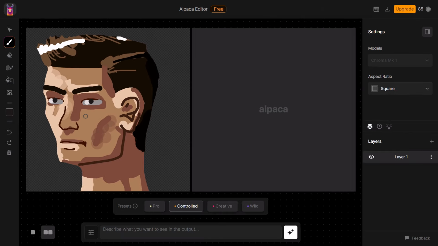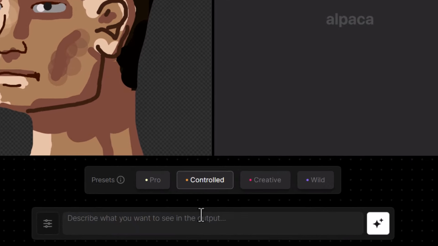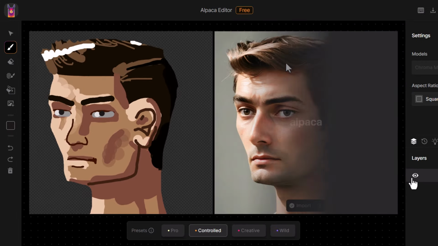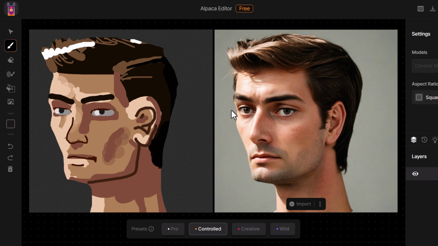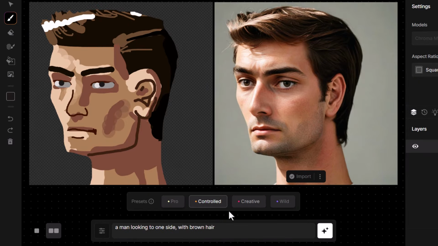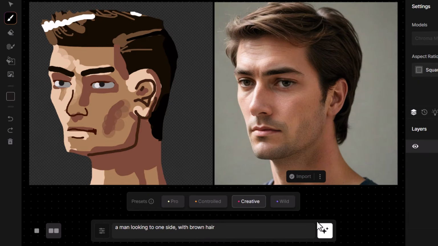This does look pretty rough. But even so, if I go with ControlNet and type in a prompt, a man looking to one side with brown hair, and hit generate, you can see how closely it's been able to follow along with the shape of that image. Now, this might not be great because I have drawn this, so some of the proportions are a little bit funny, but the actual details are pretty spot on. If I decided that wasn't quite what I wanted, once again, I start moving up the presets, regenerate, and we've literally been able to create an image from our drawing and it looks like an actual photograph.